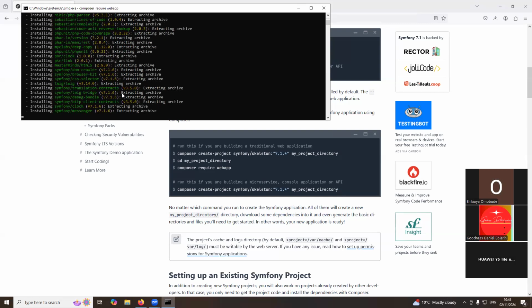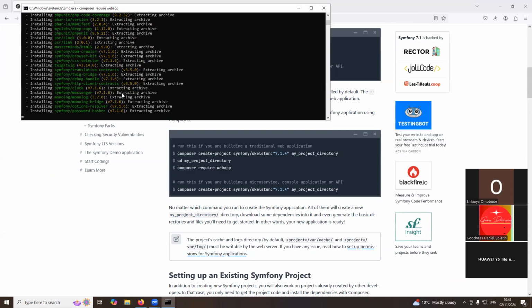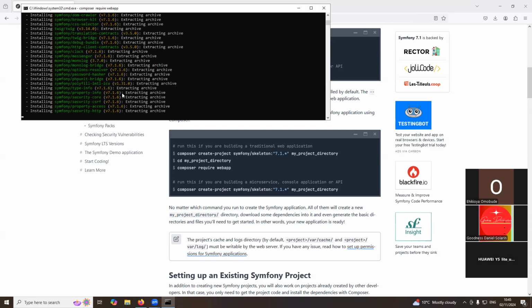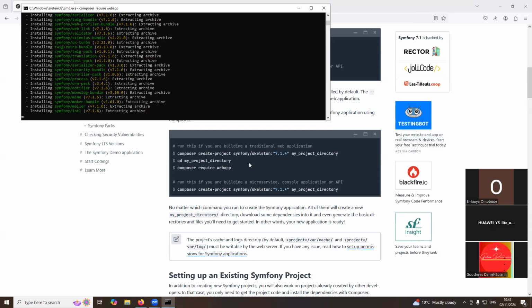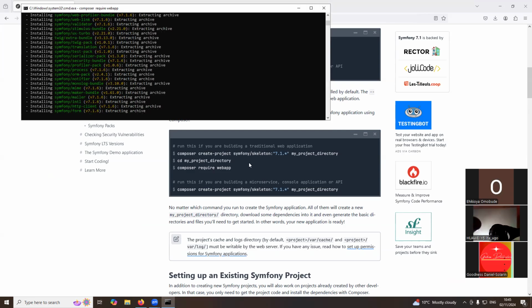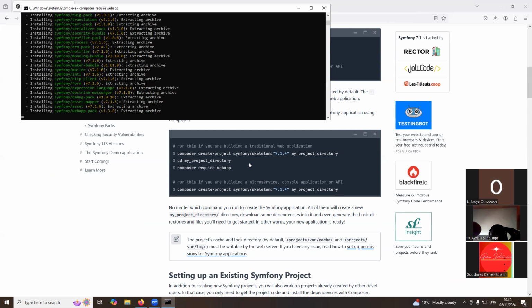Okay, so it's installing now. Just make sure you have internet when you're installing it. You just need internet for the installation. But once it's installed, you don't need internet again. So that should answer the question now.